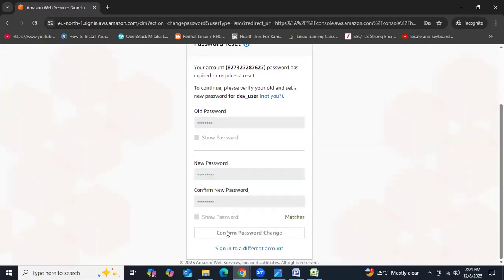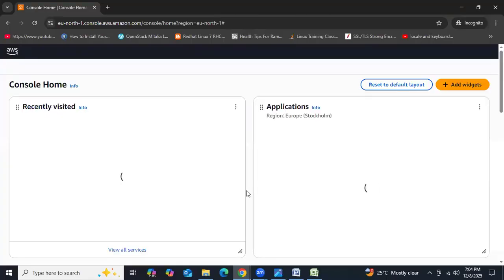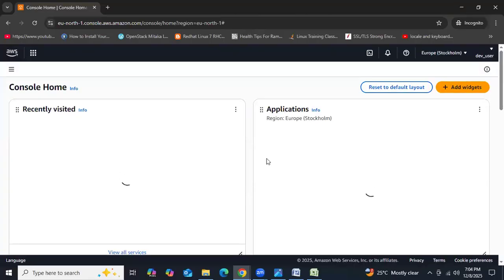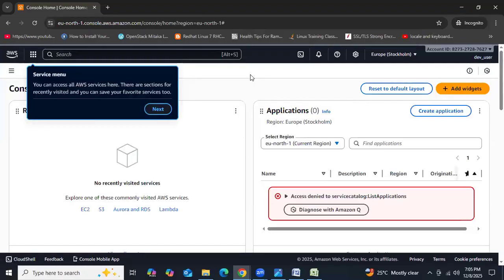Right, guys. So click confirm. The password got changed and we are going to log in to the AWS console with the help of the dev user account, not with the root user. See, guys, here we have the dev user. Can we access the resources from the dev user? No, because it doesn't have any permission.